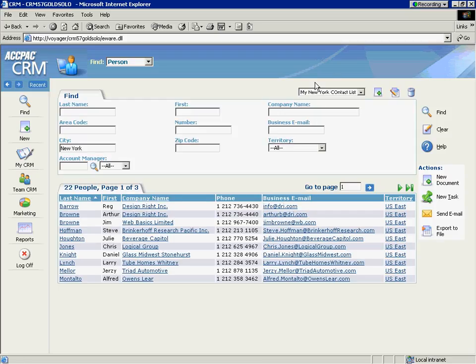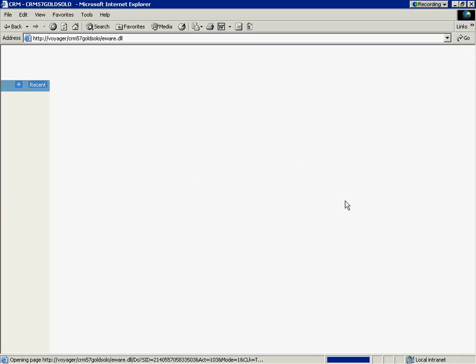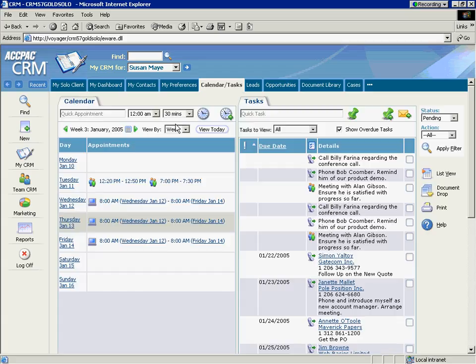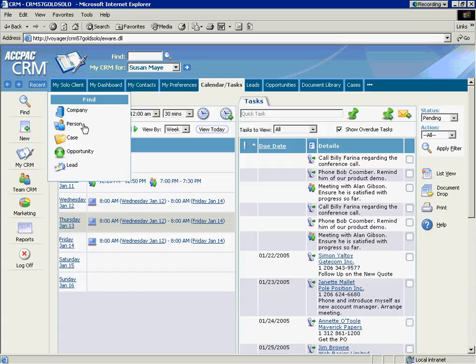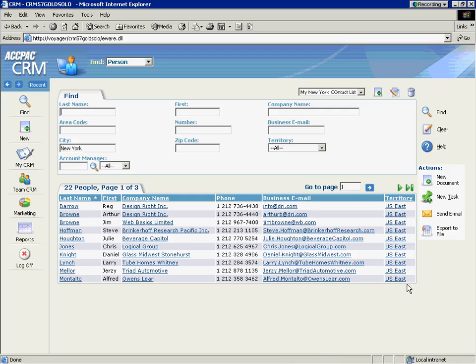The effect of this is that a new saved search has been saved in the database, so that if she were to go off and log back in again, the next time she wants to look up her list of New York contacts, she can go ahead, select Find Person, and select the My New York Contact list. And all of the parameters that she filled in will be automatically refilled and the list regenerated for her without any significant typing being required.